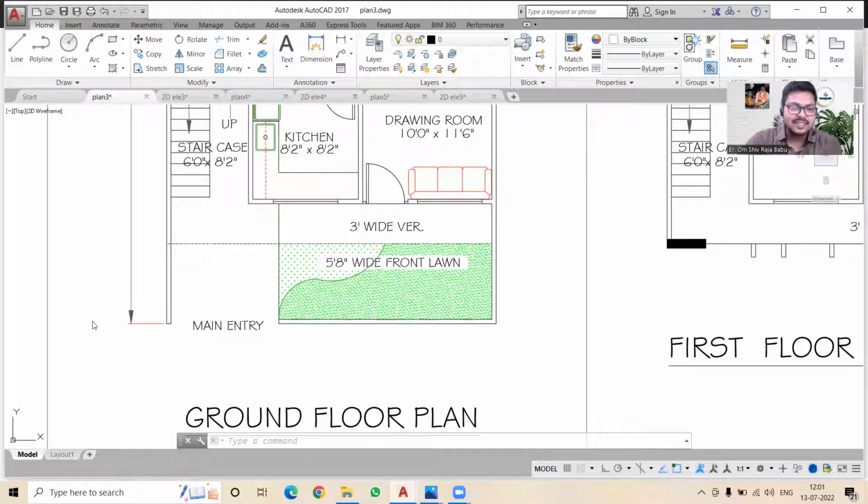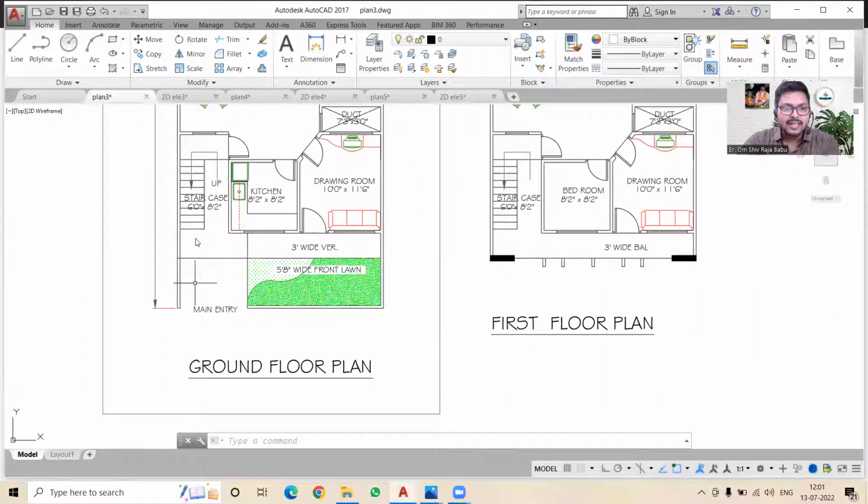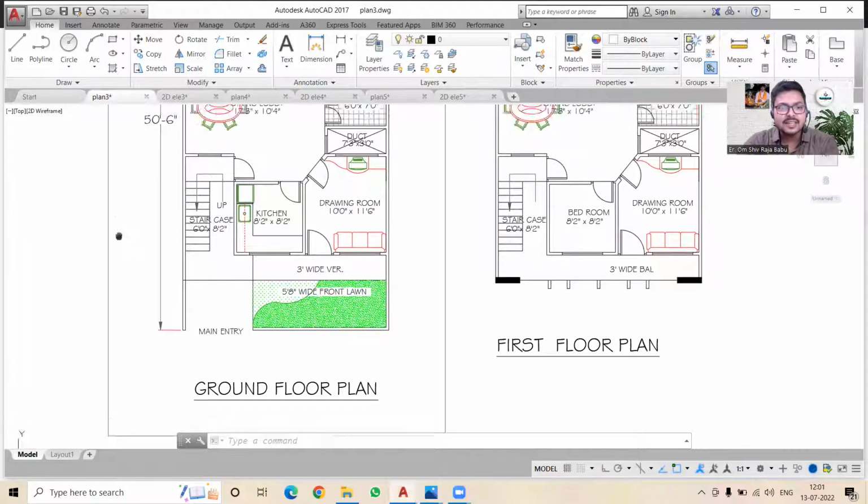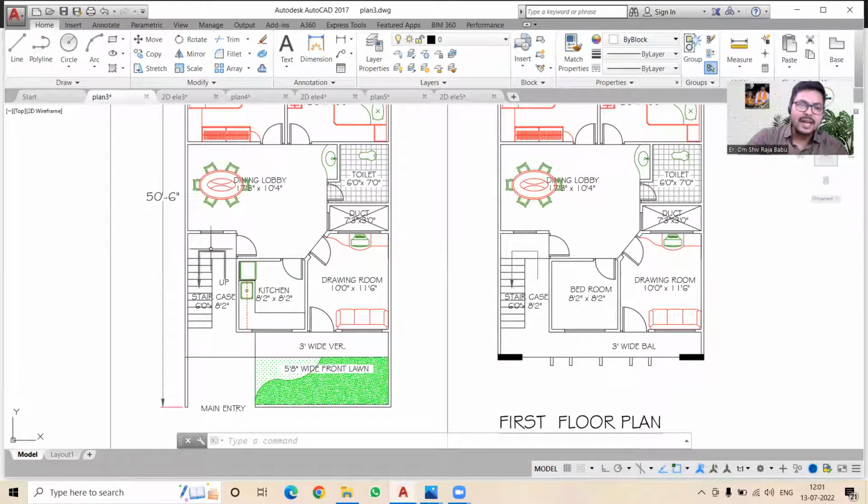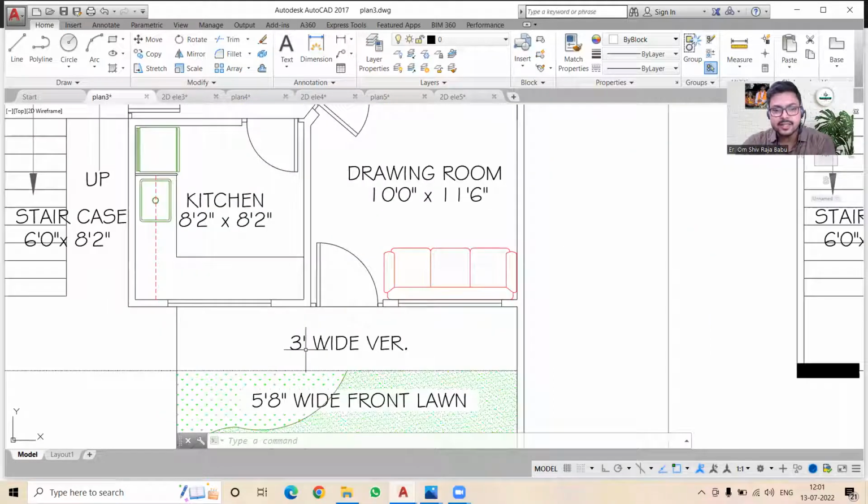And then we can see that we have a main entrance point, and then we have this staircase, and this staircase is opening in such a way that it is using this space also. And you can see we have a kitchen at the front, then we have a drawing room on the right, and this drawing room is also opening from this 3 feet wide veranda.